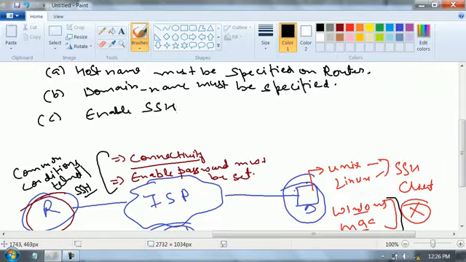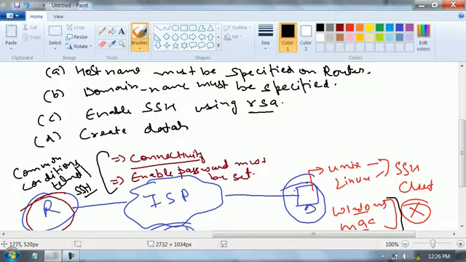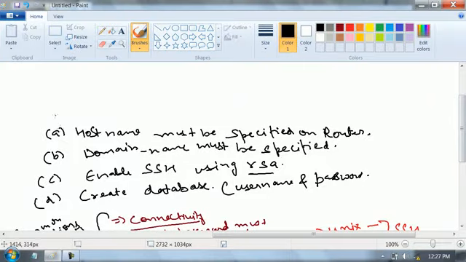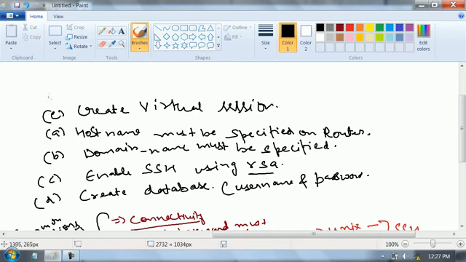Enable SSH, using step number 4. Create database. Database means username and password. Next step, E, create virtual sessions. Next point, login local.